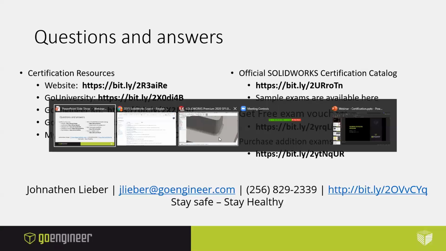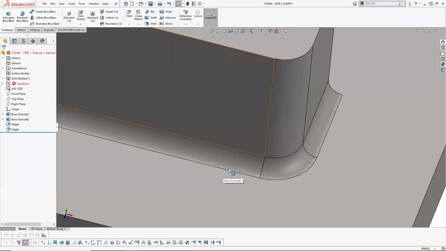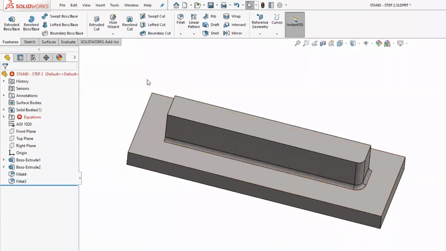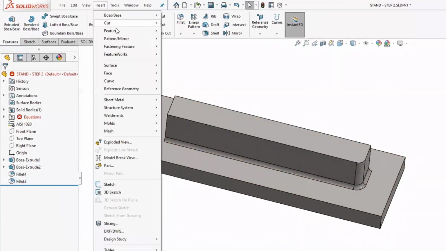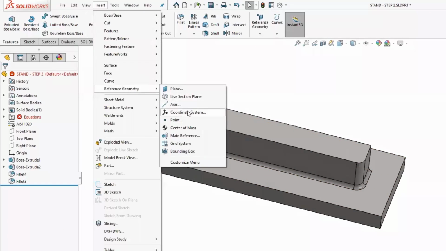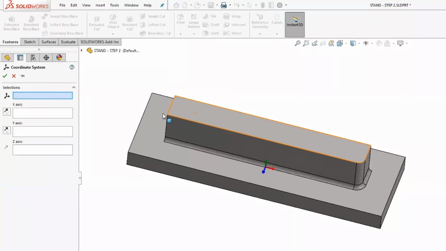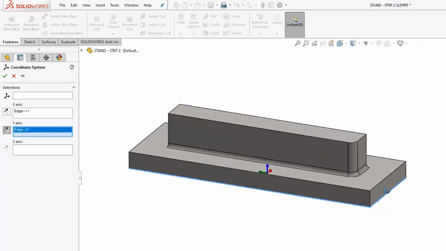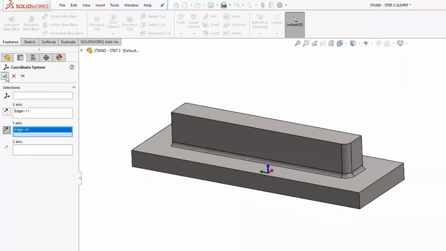So as we'll go through here, simply creating the coordinate system is going into Insert, Reference Geometry, and selecting Coordinate System. Then you want to know, where do you want the point to be? Now you can also come down here and select, okay, I want this to be my x-axis. I want this to be my y-axis. And then we're going to flip that so z is going up, and hit the checkbox.